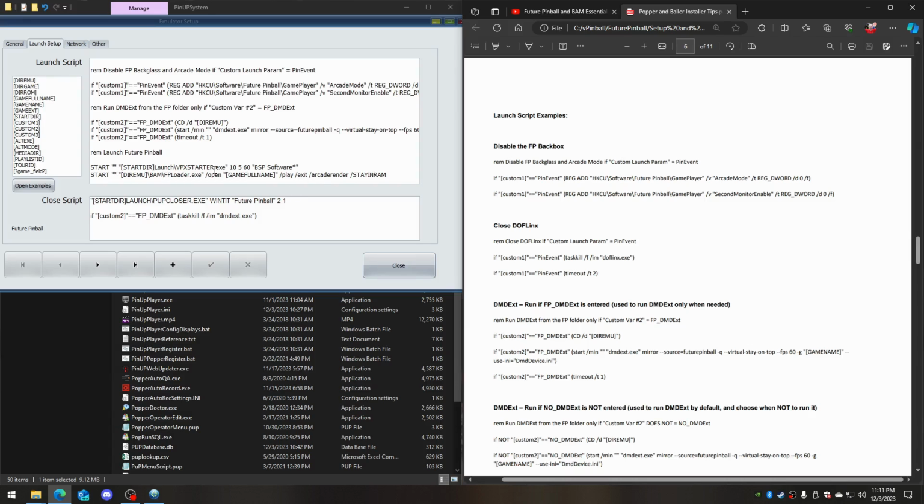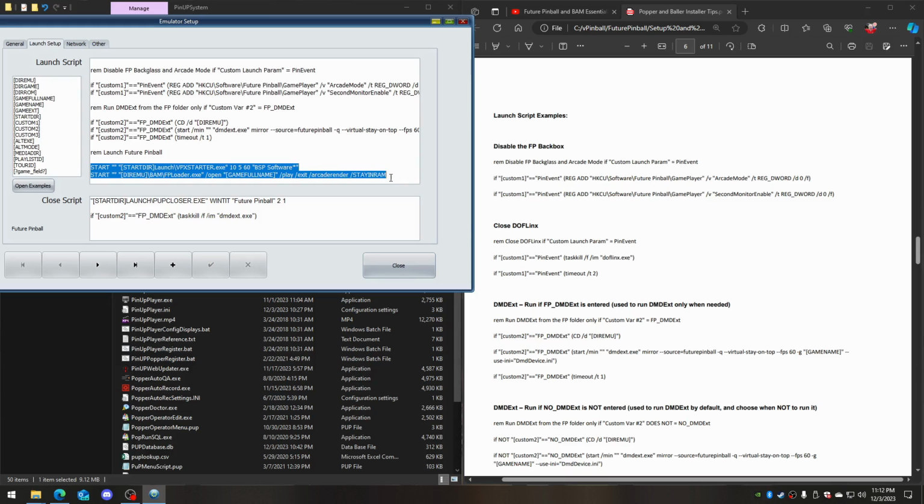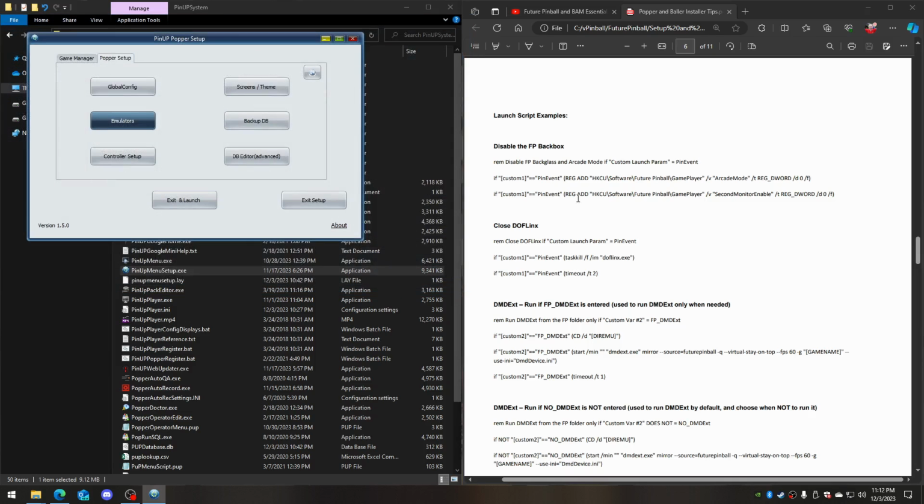So, in other words, and same idea here for DMDExt. So if the second custom option has Future Pinball DMDExt added, then it's going to carry out these commands to launch DMDExt. Okay, so that's the idea of how this is working. And then at the bottom, this is going to launch Future Pinball. Now you don't have to necessarily make changes here if you're happy with everything, but you can add to it, like I mentioned before.